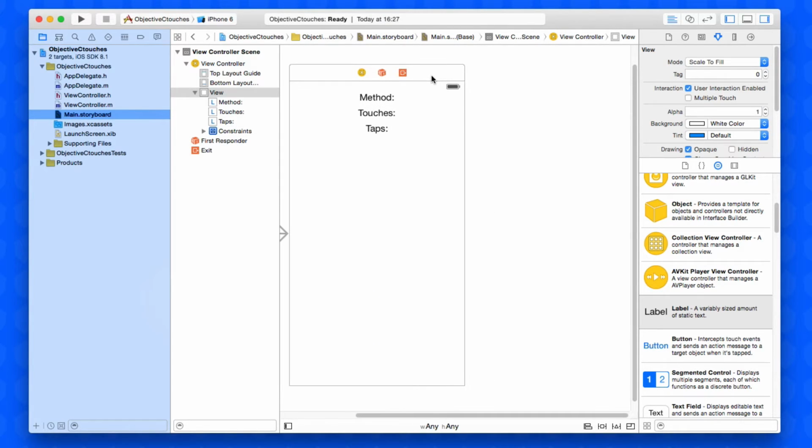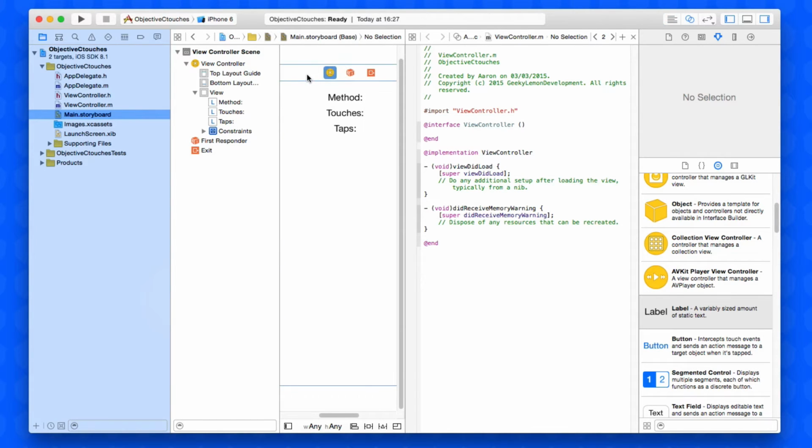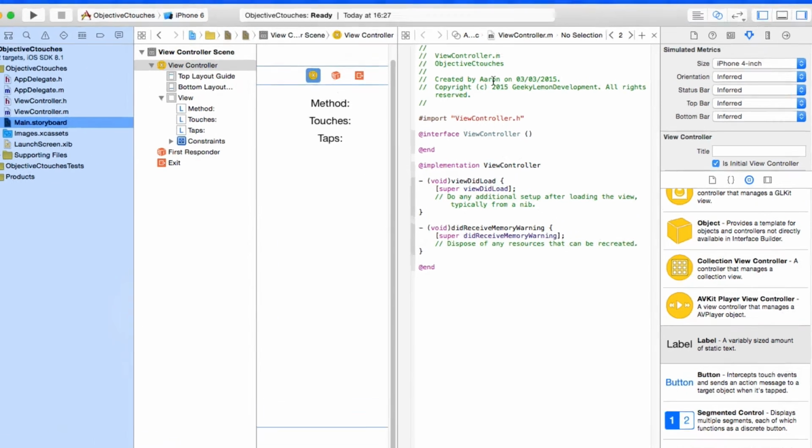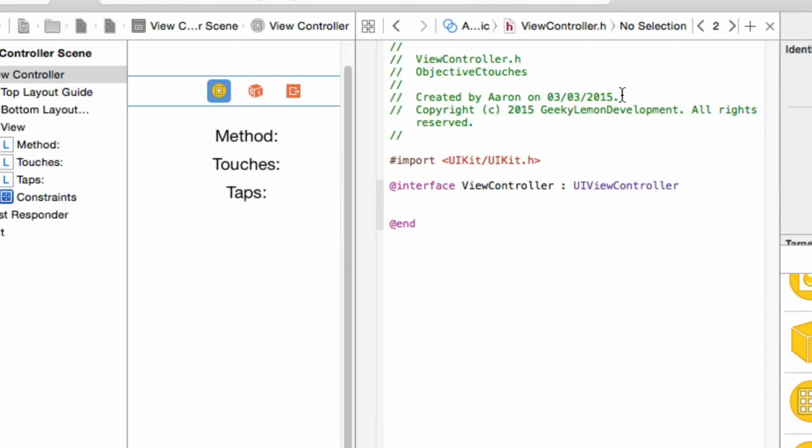Right then. So now we've done that, we can bring up our assistant editor as we need to now add in the outlets for these three labels so we can refer back to them and display the information in them which we need. So in the assistant editor, make sure we have the ViewController.h selected.